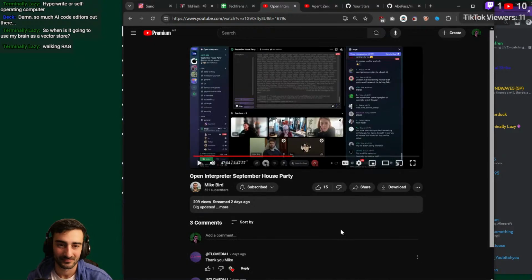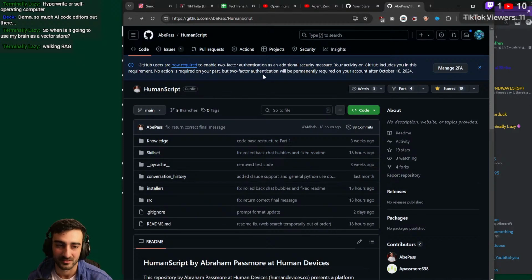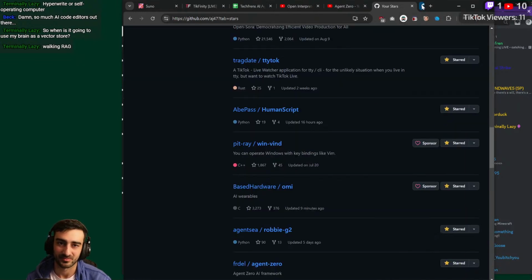What size of token memory does it have? It really depends on what model. That's a good question. I'm not sure about Humanscript, but Open Interpreter at least is model agnostic. So, yeah, it depends on what model you use.